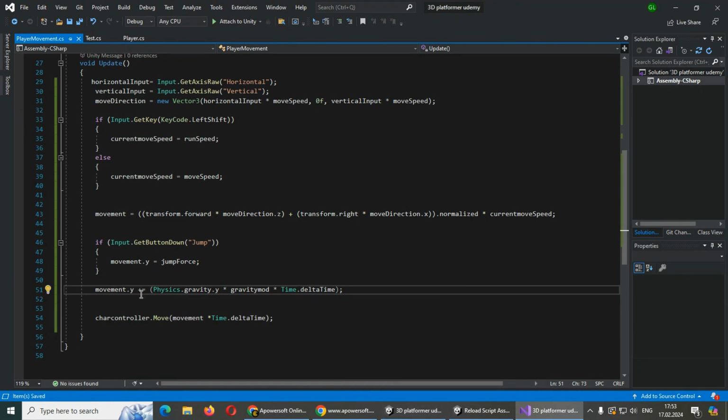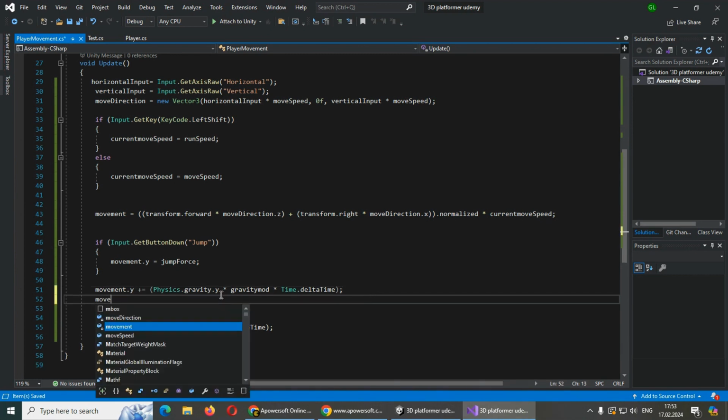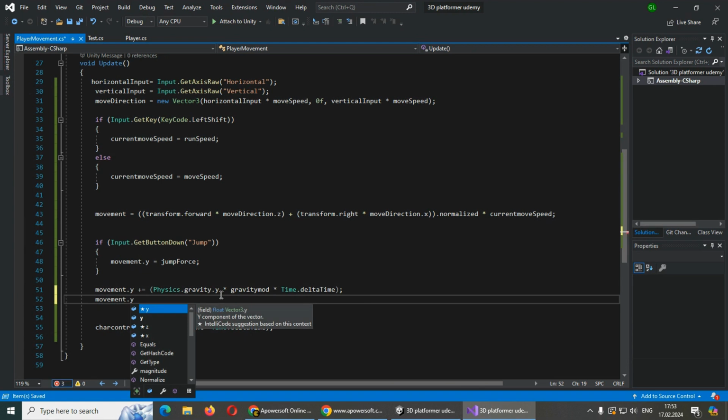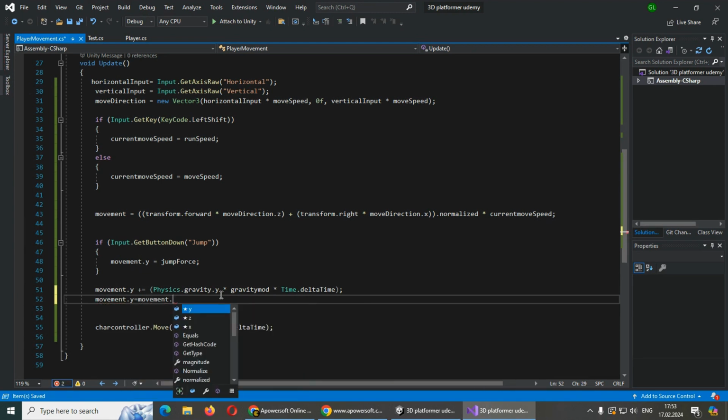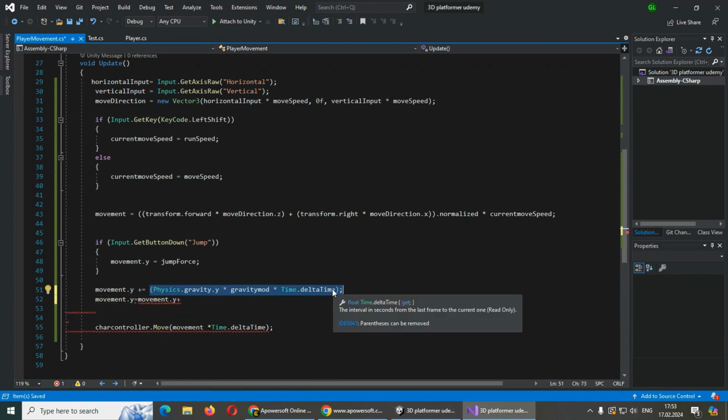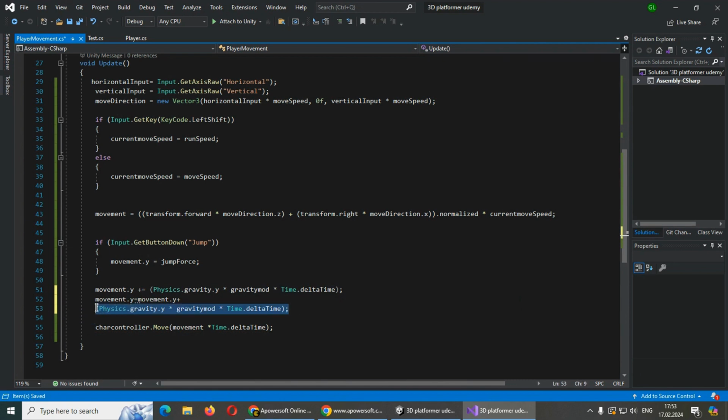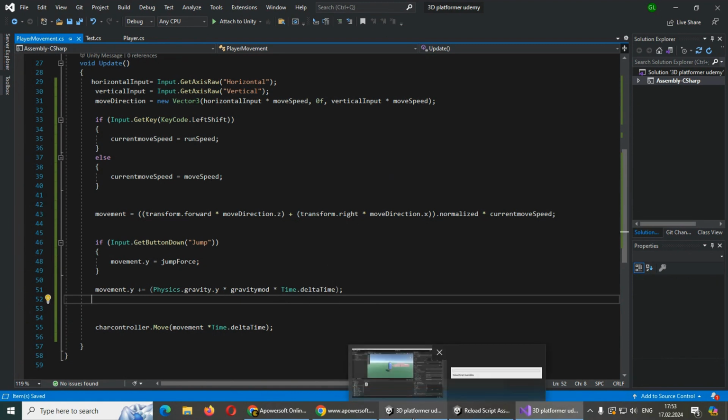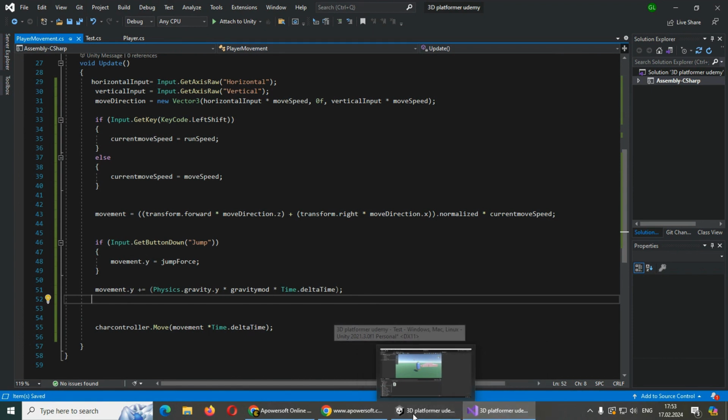And by the way, if you still don't understand what this plus equals is, we could simply say movement.y equals movement.y plus, and then this line. It would be the same, but it's just a longer version, so we can use plus equals for the shorter version. Anyway, let's save the script and see what will happen, because right now our jumping will still not be perfect.